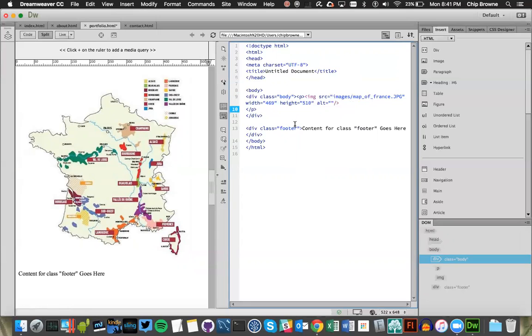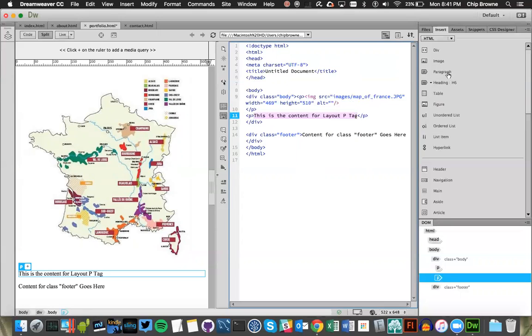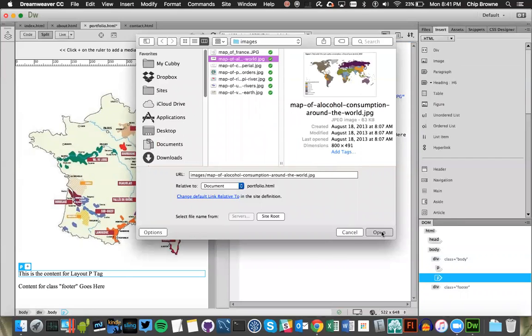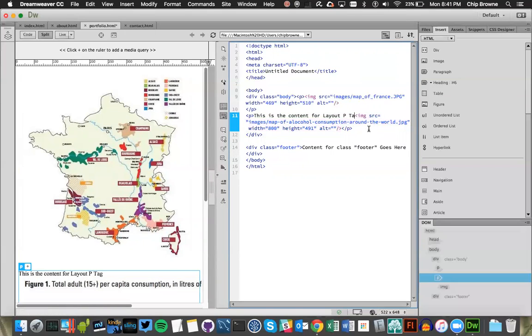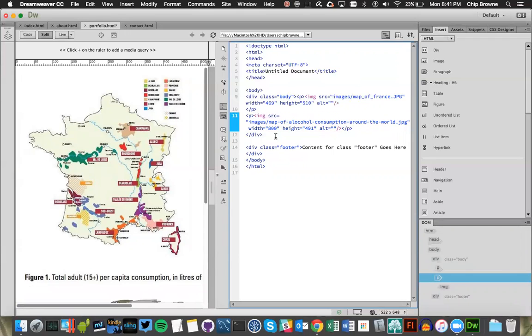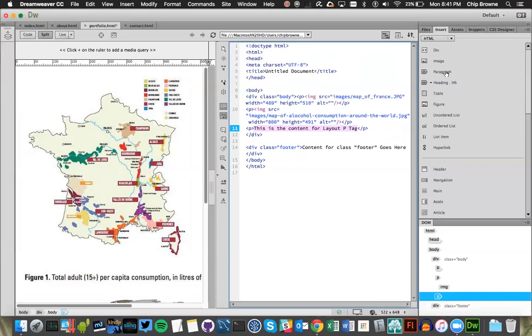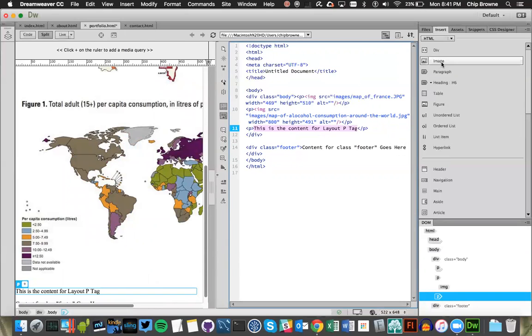So let's do that again. Let's see, insert a paragraph. And let me see if I can insert an image right in there. Did it do it? This is the content for layout. So I did it. Okay, good. Let's get rid of this, just the dummy content there. So hit enter. Let's do it again. Paragraph and then image.